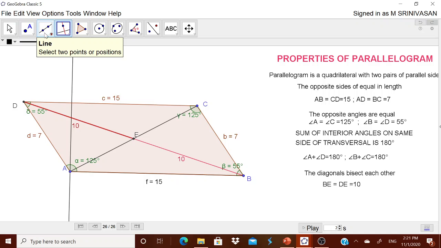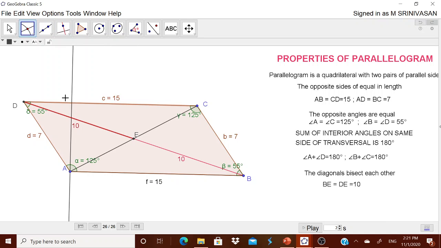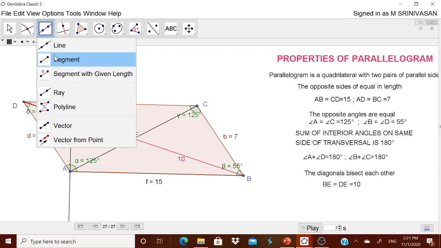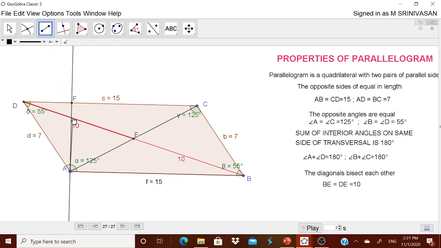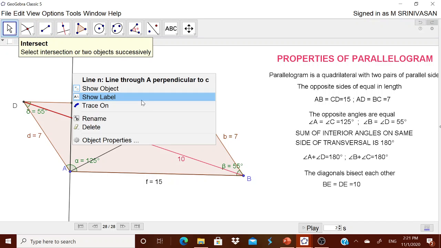Now, let us find the point of intersection. Touch these two lines, you will get the point of intersection. I want the length of it. Therefore, go to this segment and touch A and E. This is not required for me. Therefore, I am removing it.